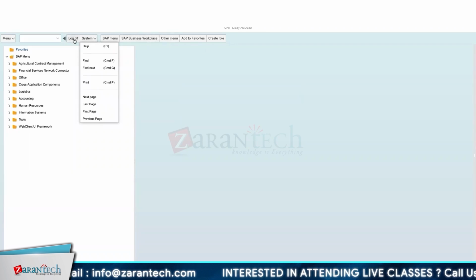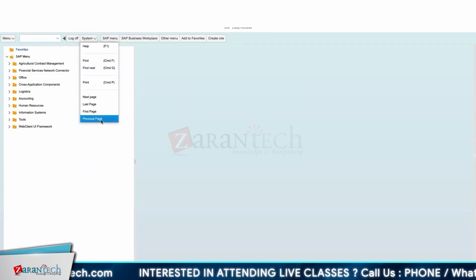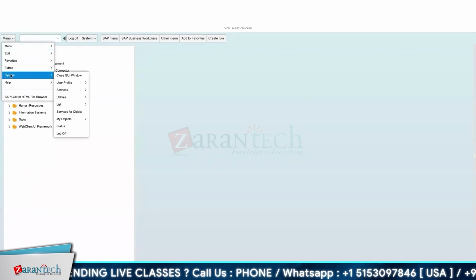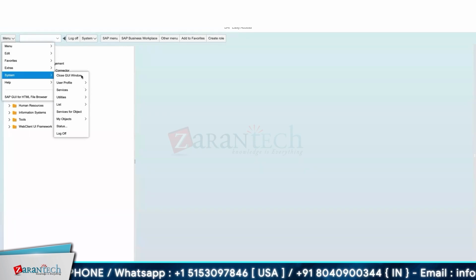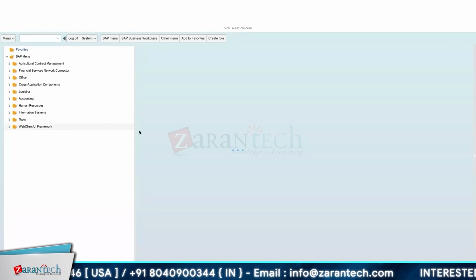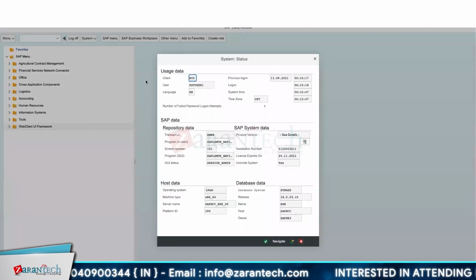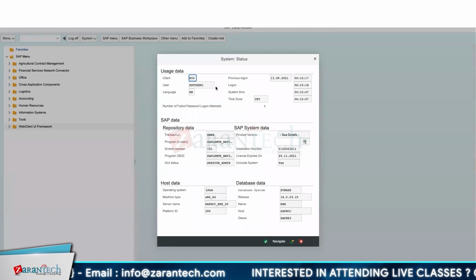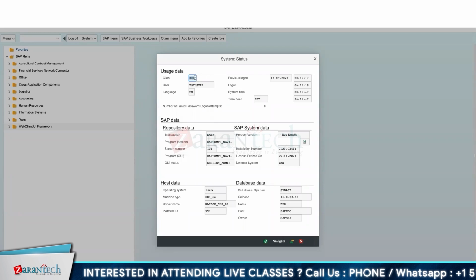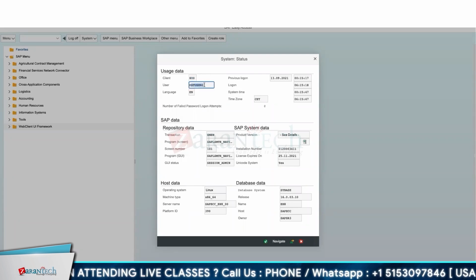So we just have to see the find, next page, previous page, now menu, system, status. So let's check this one. It's loading. I'm just going to show you the components. Okay, this is how you check the system status. So it's the client 800 and I'm the user who logged into this.